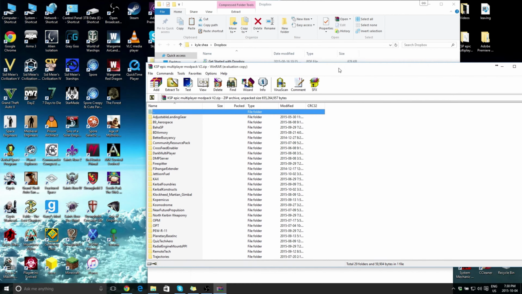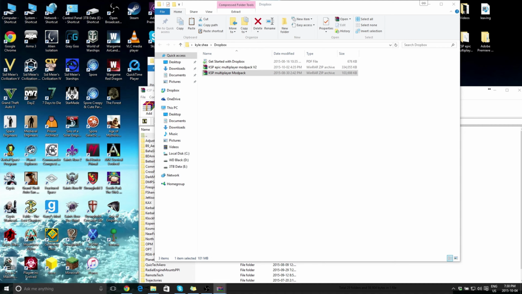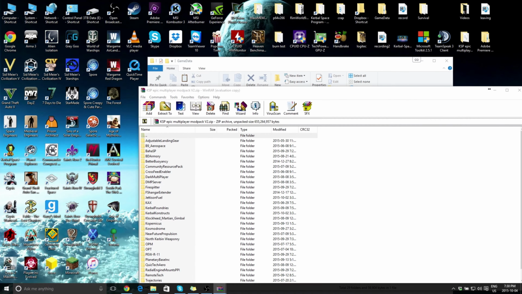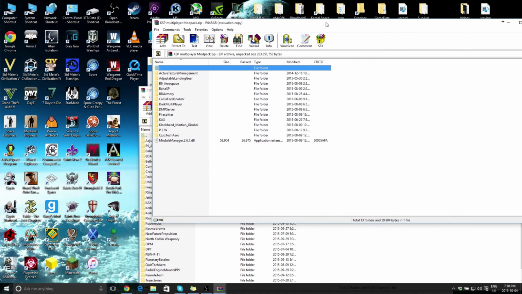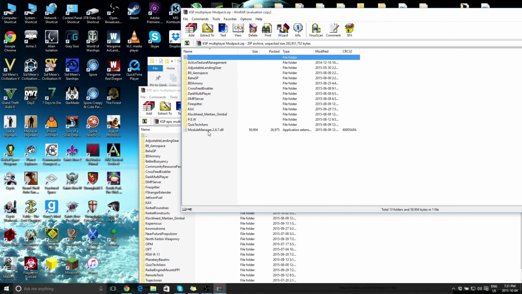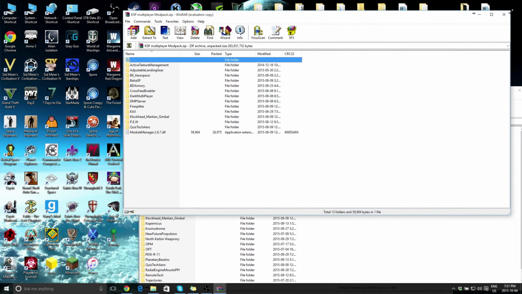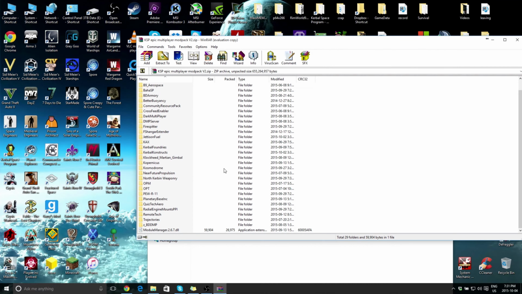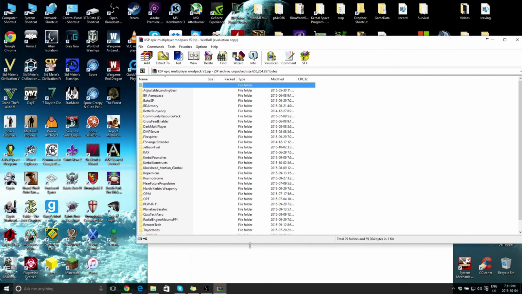There we go. Sorry, I got two screens. Now, I'm going to show you the size difference. I know you can see that this one's only 300 megs, but these are actually compressed. It's actually close to 900 megabytes uncompressed. So this is the old mod pack. And this is the new one. So you can see there's quite a bit more stuff in there.